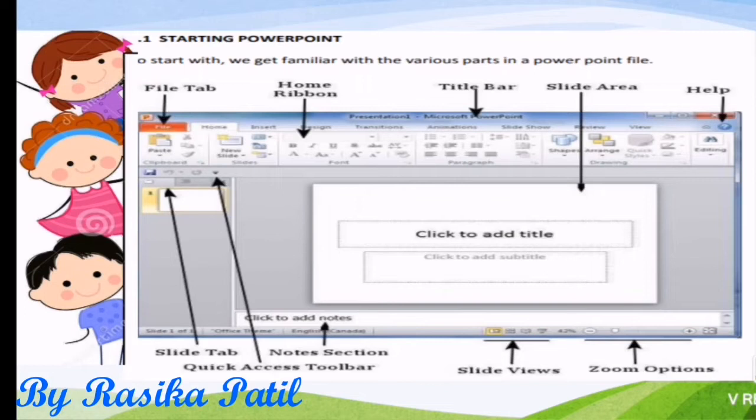Then the next one, Home ribbon. So what is it? Home ribbon. In that Home ribbon, what all things are there? There are different groups present. So what are they? For example, we can see the clipboard group, slides group, font group, paragraph group, drawing group. So all these groups are present in the Home tab.